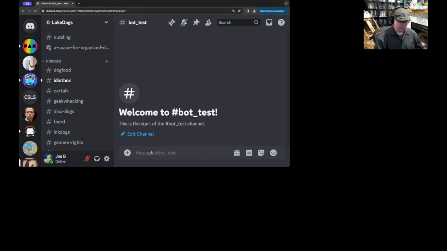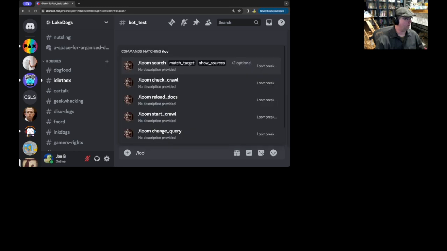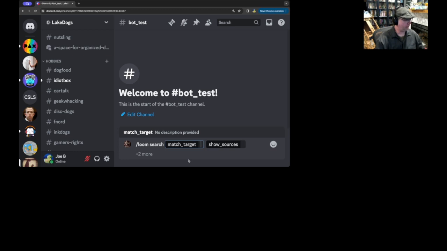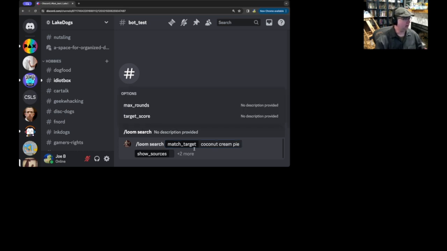Okay, so first off, let's do a search. We're using Discord slash commands here. We'll do loom search, and our two required parameters are a match target. Let's search for something like coconut cream pie. Why not? Let's say we do want it to show our sources, so this is going to give us a weighted list of the source documents that contributed to our Markov chain.